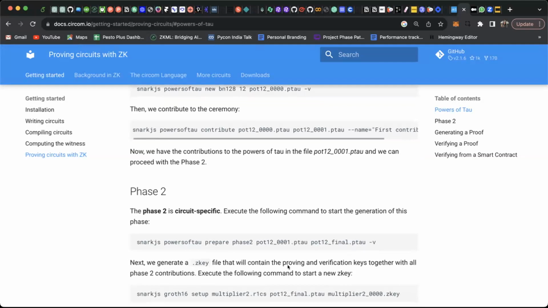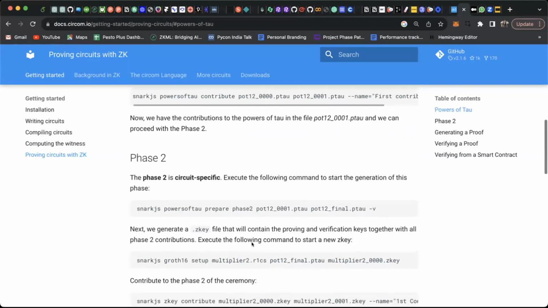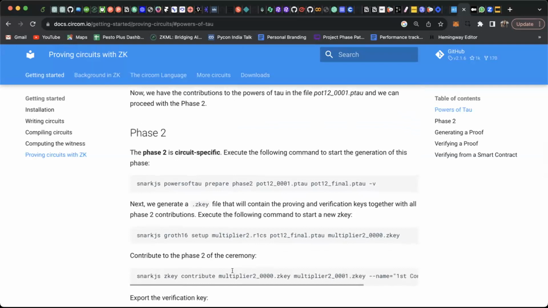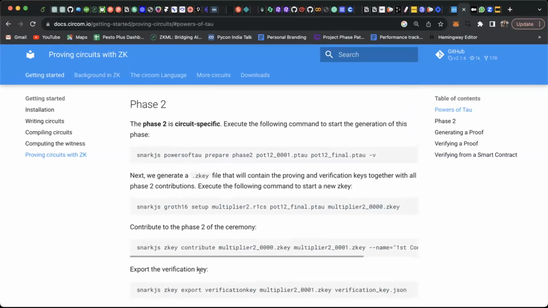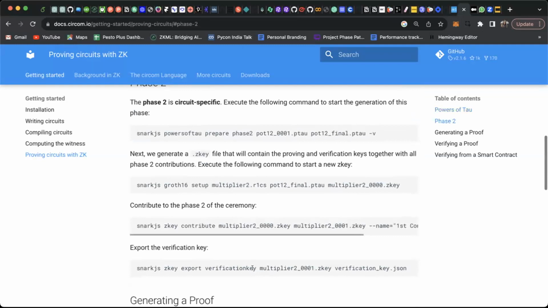Why we are doing this is because we need a key file, right? Which will be necessary for the verification aspect. So this is the first thing that we do. We generate our key file. Then using this key file, we say that we've contributed to the phase 2 also. So we export this verification key so that we can use it in our further steps.